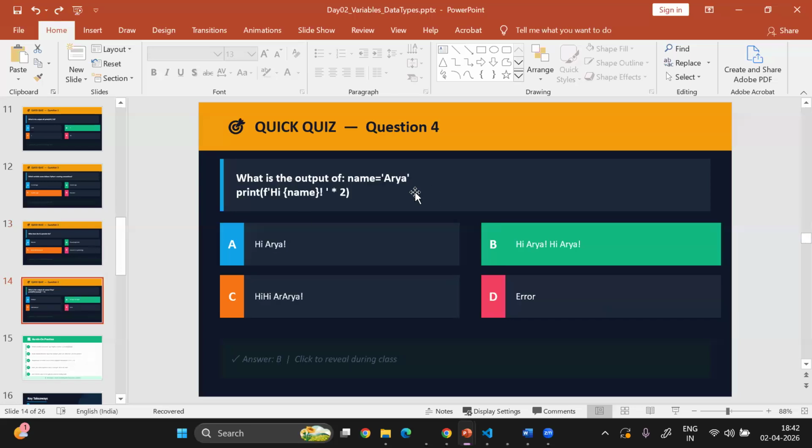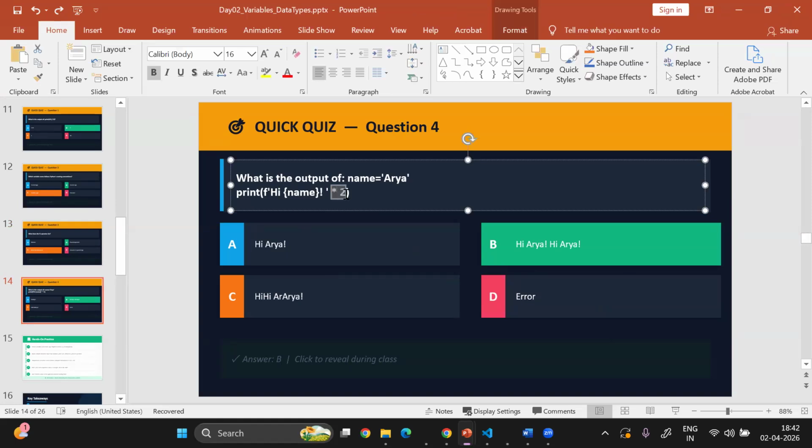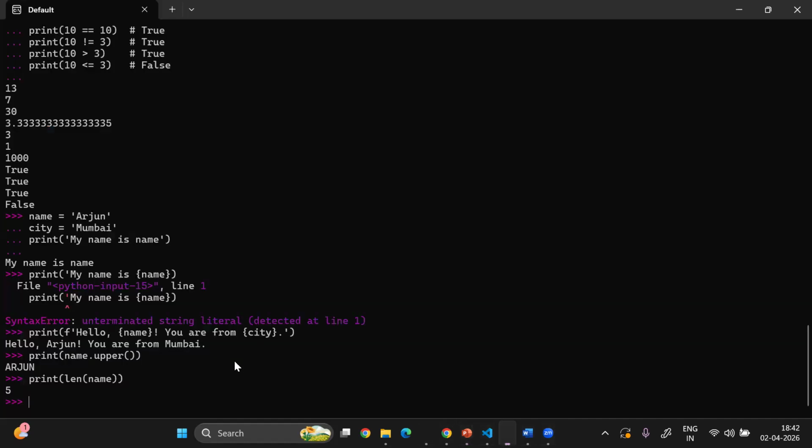And yeah, don't look into the answer. Just, what is the output of the name Arya? Here, print hi, this thing. Here, one more, this I have not covered. *2 means 2 times it will be displayed, if you just add this. Here, if you see, I'll just show you.